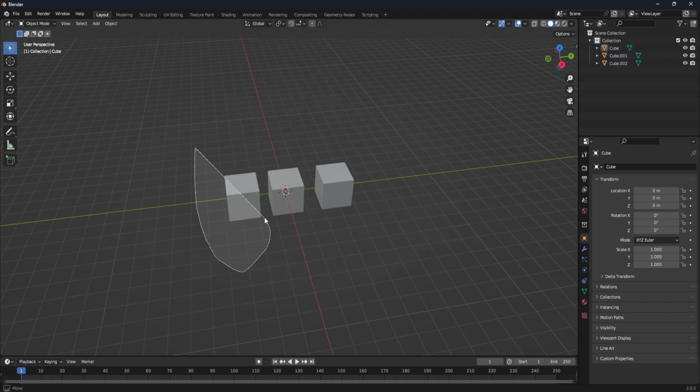The lasso is similar to the box, except you're drawing a shape instead of just dragging and selecting. And there's the circle, which allows you to kind of paint a selection, which is really handy. And then tweak is a little different. We'll probably go over that later. But those are the basic selection tools. All right.